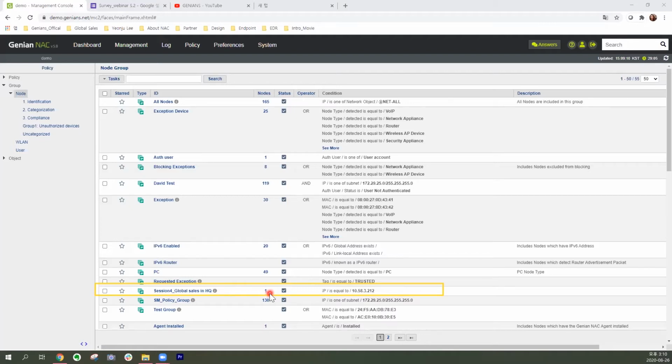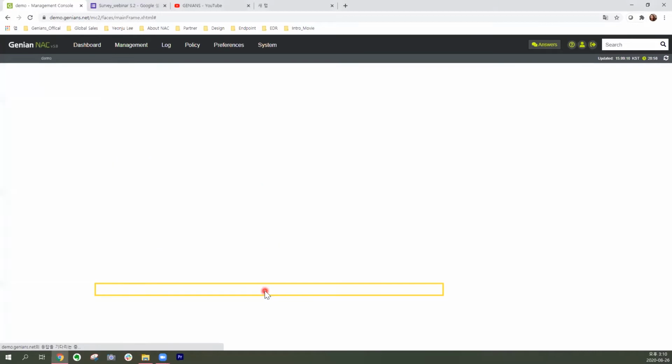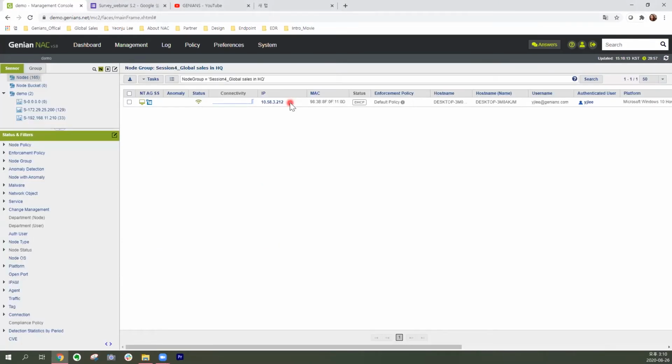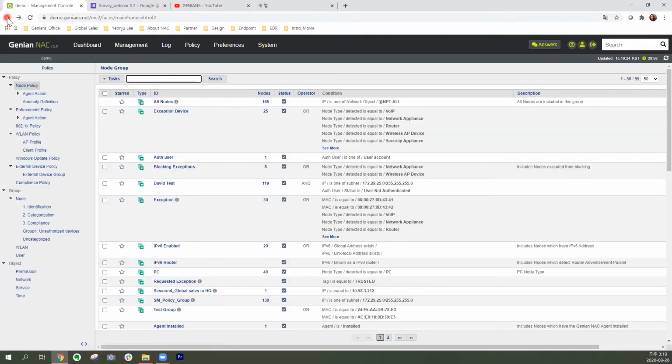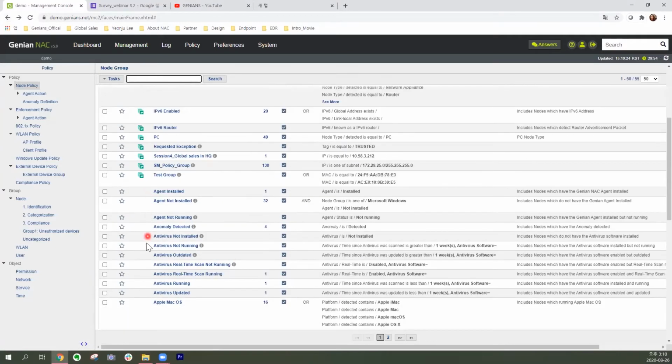The number here means that this device is classified with this criteria. So now I'm clicking this number. You can also see the specific device information which is included in this group. Okay, let's go back to the node menu again. There are also several status groups here, and there is also a number of devices appearing which are included in this group.